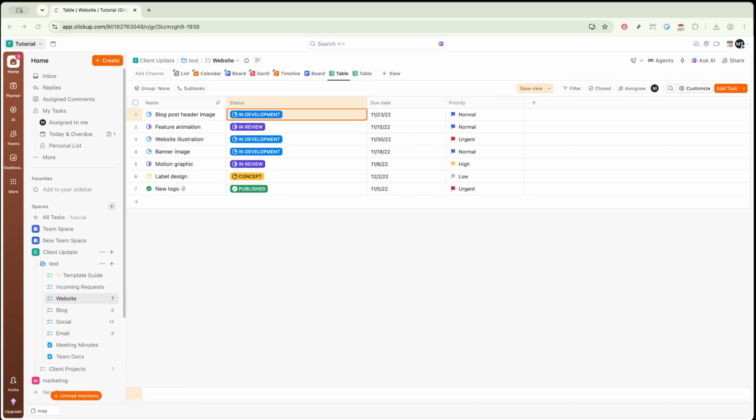Whether you're working on a solo project or collaborating with a team, tracking your time can provide valuable insights into your productivity. So let's dive right in and learn how to use this feature effectively.